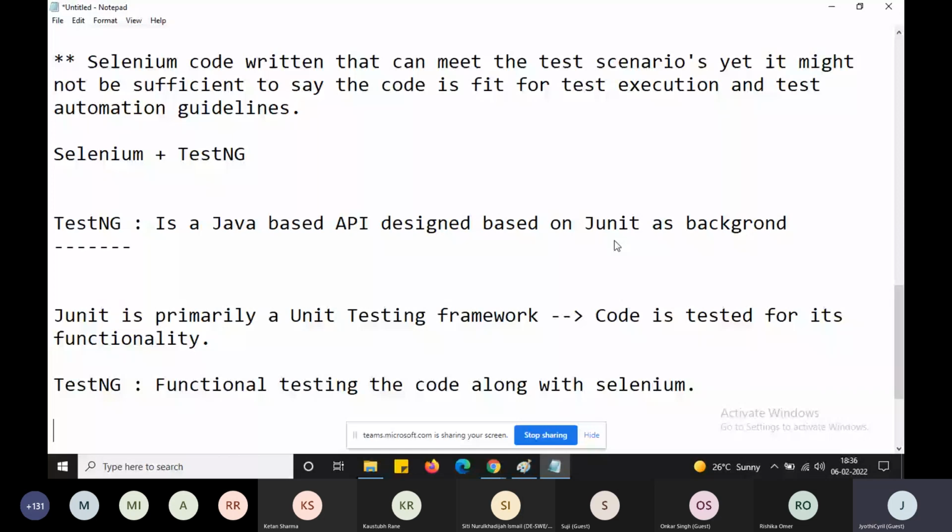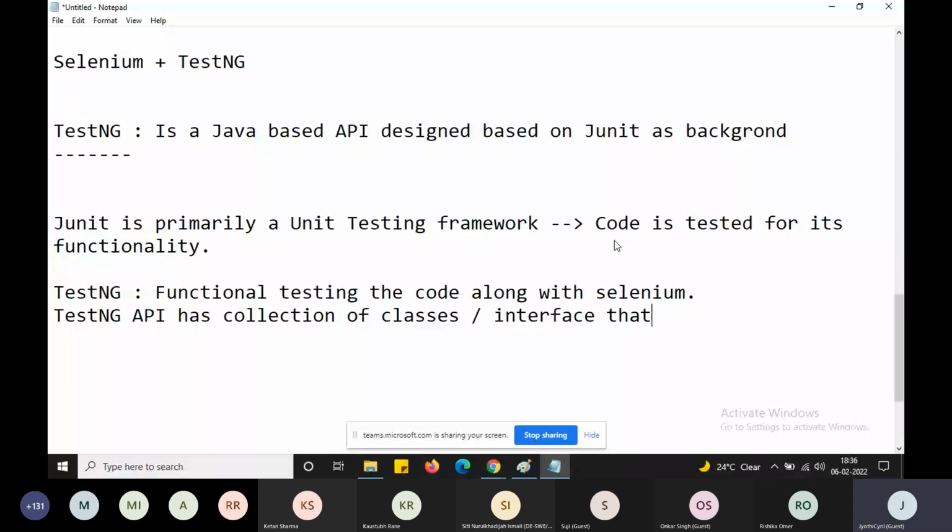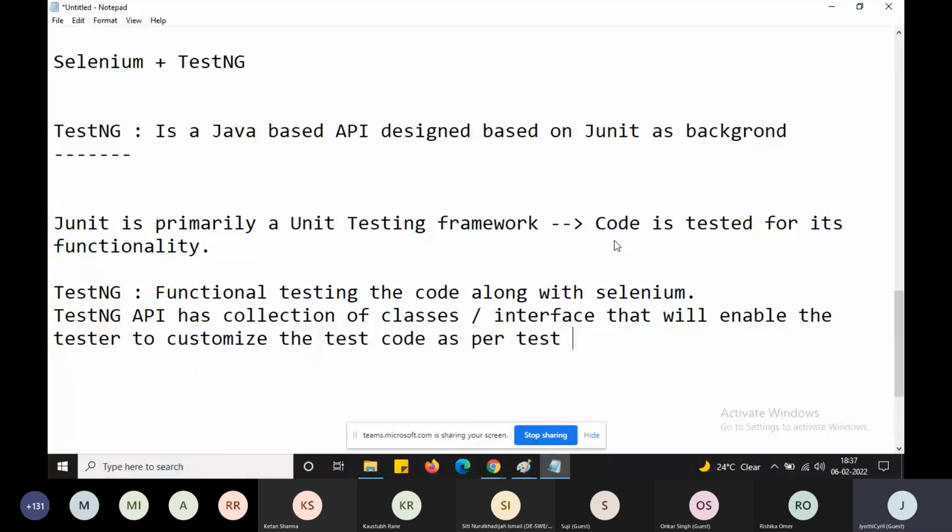It has a collection of different classes. The TestNG API has a collection of classes and interfaces that will enable the tester to customize the test code as per test automation needs.